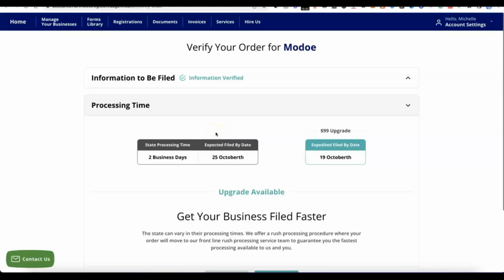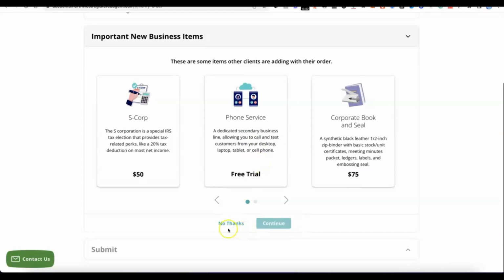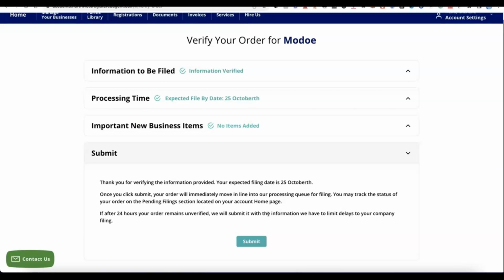As you can see, the payment has just gone through and my account has been created with Northwest Registered Agent. Now this is just an additional upsell. This is S-Corp, this is phone service, and this is corporate book and seal. If you want the corporate book and seal, it comes in your business name, and you'll also have a stamp in your business name. It's going to cost $75. If you don't want that, simply click on no thanks and continue. Once you've done that, just click on submit.